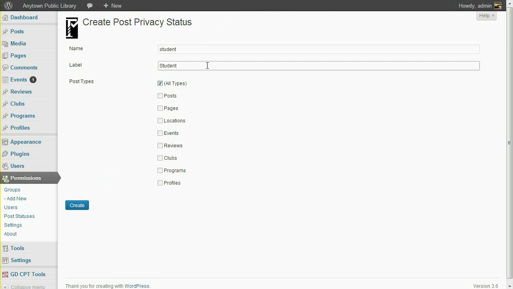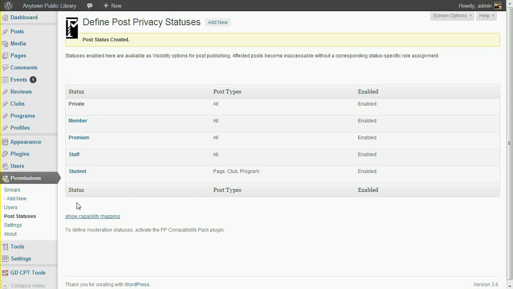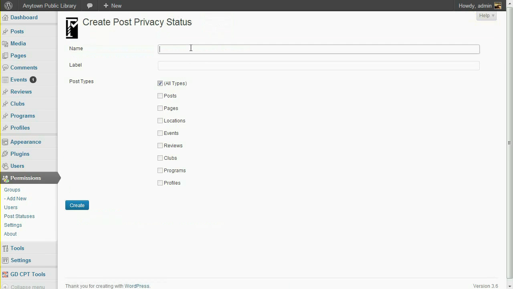In this example, the custom post status will be available for pages, clubs, and programs. We don't need a premium status on this site. And to clarify the meaning of member, we're going to disable this default member status and instead create a library member status.